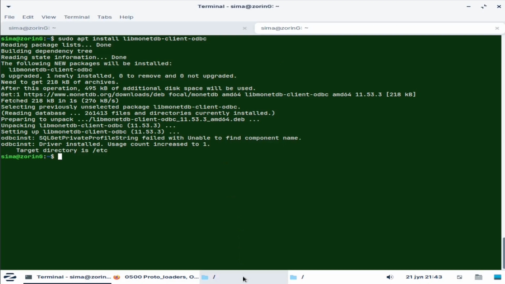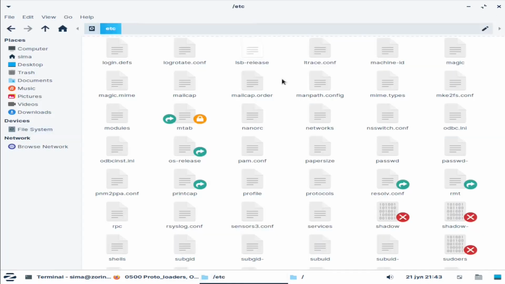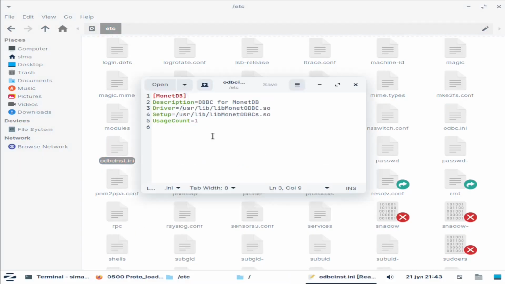Now I will jump to this folder. I will go to etc. I will find odbc in it. This is the file that was created by the ODBC driver manager. But now beside it, we also have this other file. This file was created by the Monet ODBC driver, and this file is .empty. So I will open it. And inside of it, we can see that our driver is at this location. But this is not true.